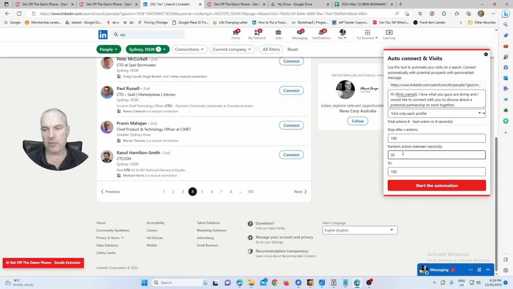You enter random actions between. So how many random actions in between? That's just going to randomize everything so that it looks natural. Leave it on the default if you want. And this will stop after 100 actions. And you will just click that. That's how you send a lot of connection requests and build your influence on LinkedIn in an automatic way.